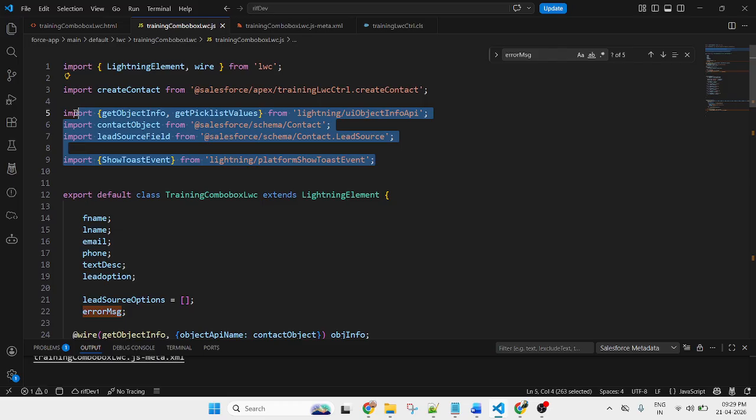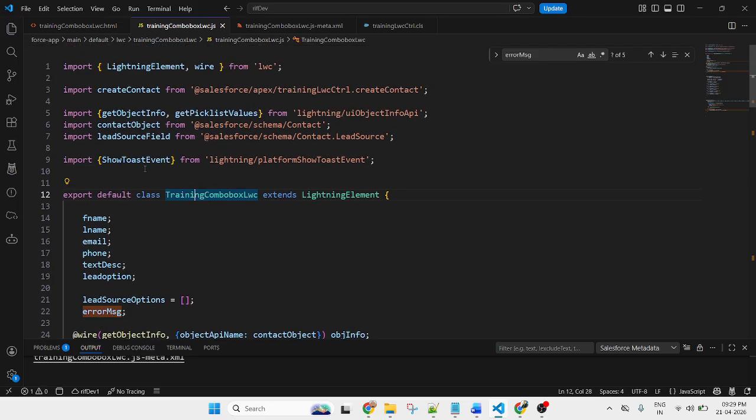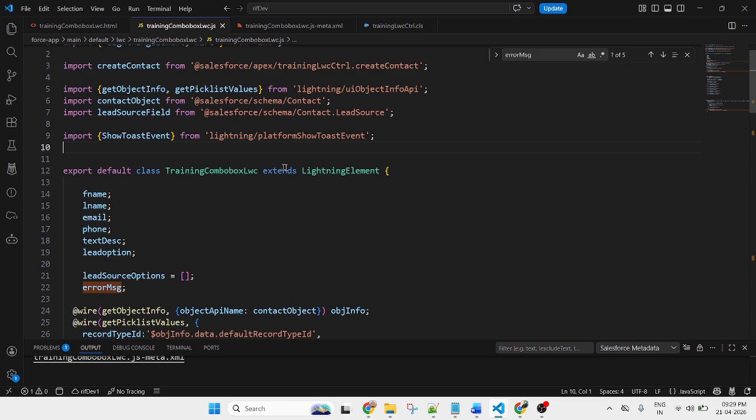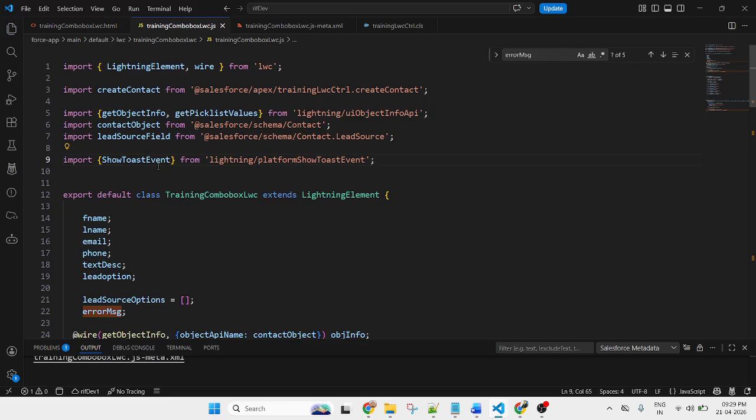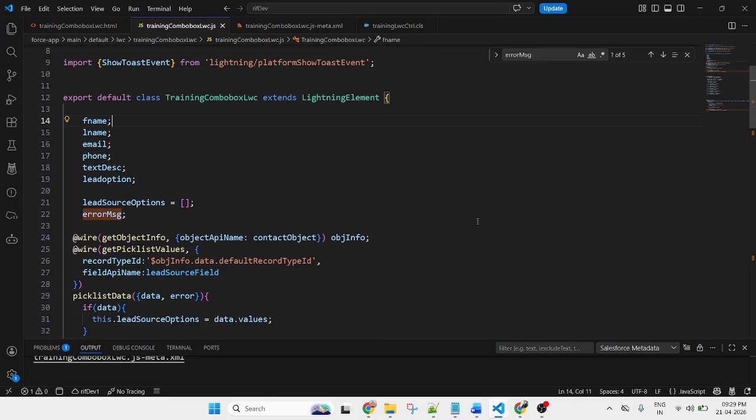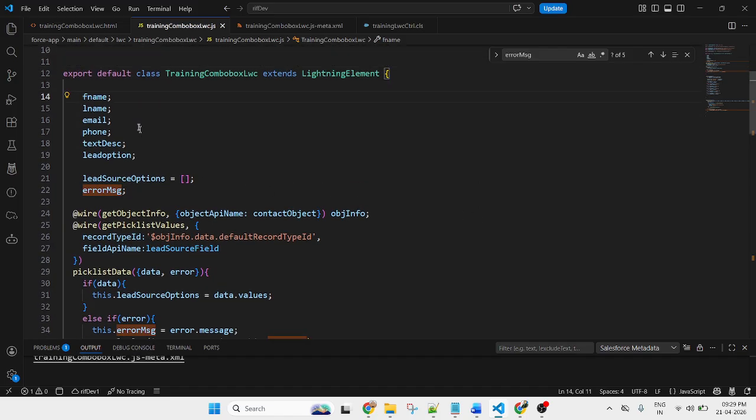These are the parts of the combo box. This is the ShowToastEvent message. This is mandatory if you want to display the toast message. This is a module you need to import first. It is a predefined module, and all of the properties are predefined. If you make any letter mistake, it will not work. Then one by one I store the input values in these variables.